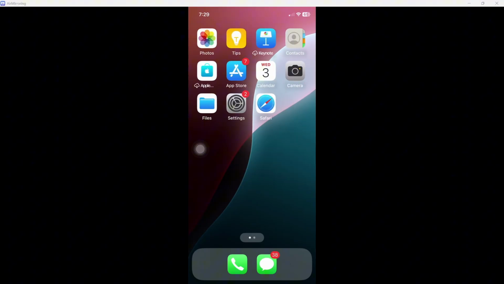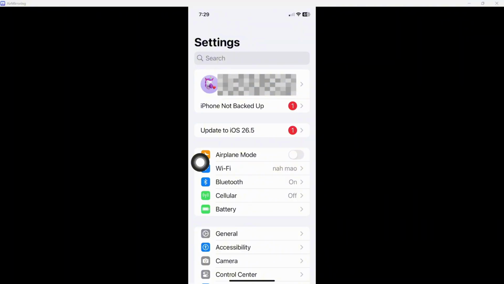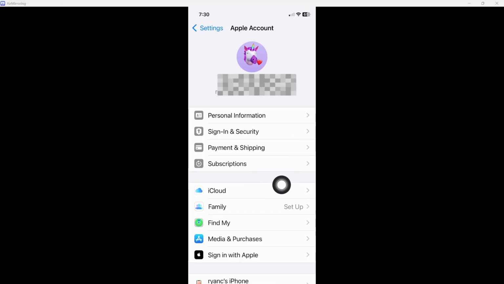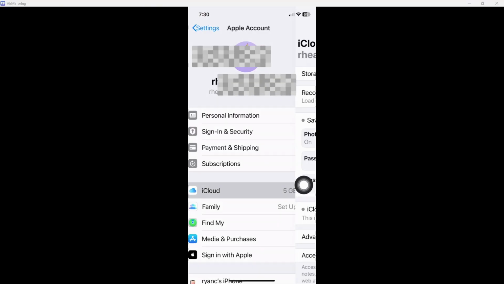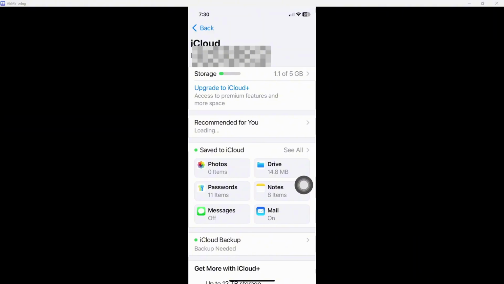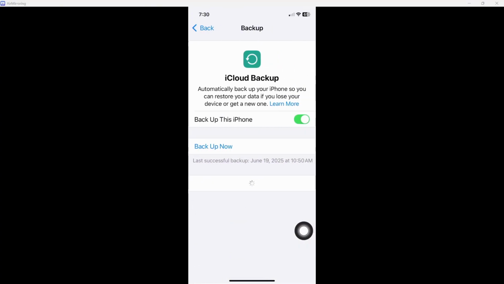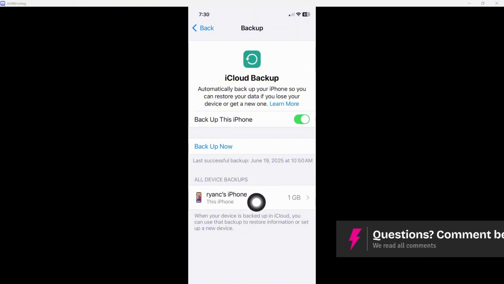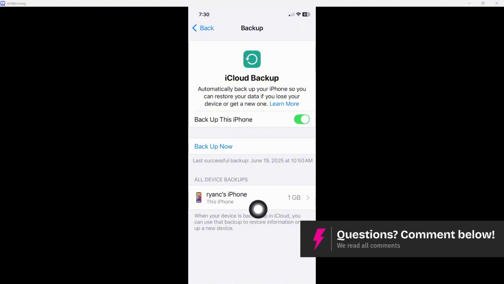Right, so first up, go find the Settings app on your phone, tap on it, wait for it to open, and once it's opened, go ahead and tap on your iCloud. Go over to the iCloud section, tap on it, and then tap on iCloud Backup. Okay, so just tap on it, wait for the section to load, and then you'll be able to see all of the devices connected to your Apple account.